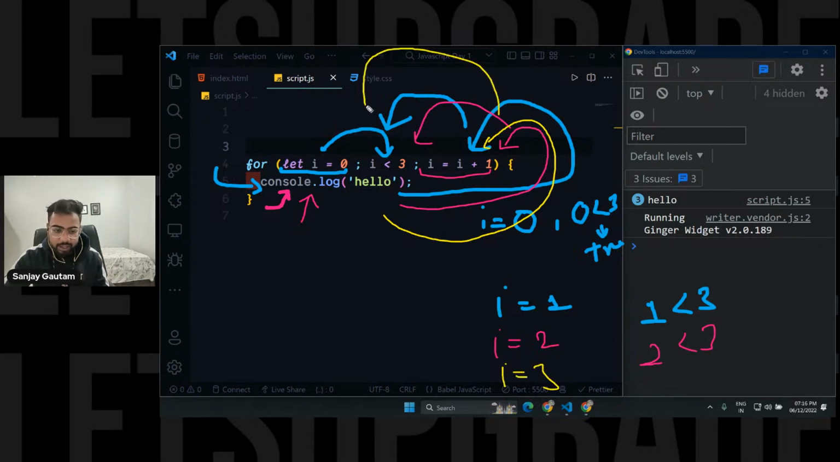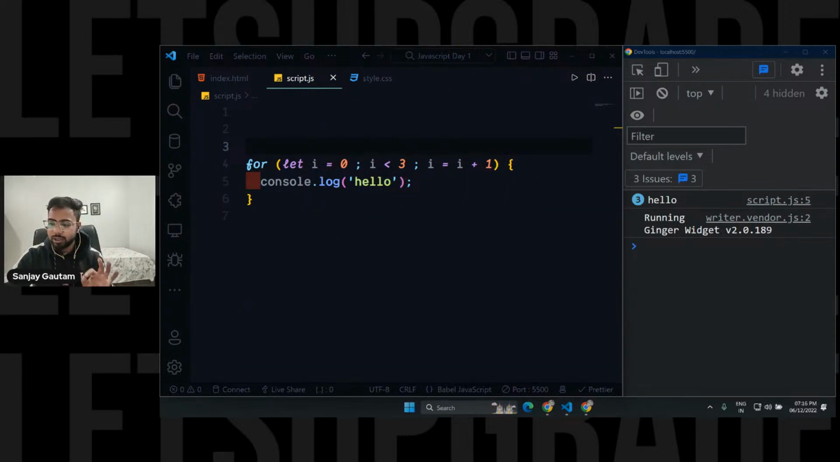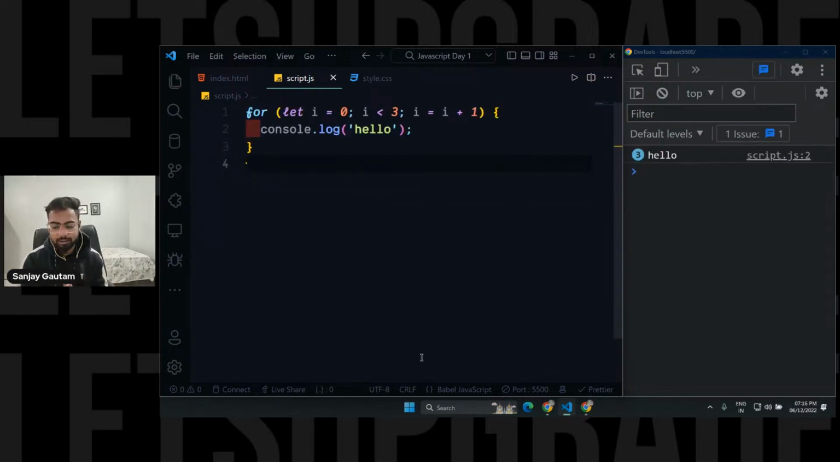And again it will check for the condition. This says i less than 3. Is 3 less than 3? No, 3 is not less than 3. 3 is equal to 3. So I'm going to get a false here. And as soon as you encounter a false, it will basically come out of the loop. So this is how a for loop works in JavaScript.